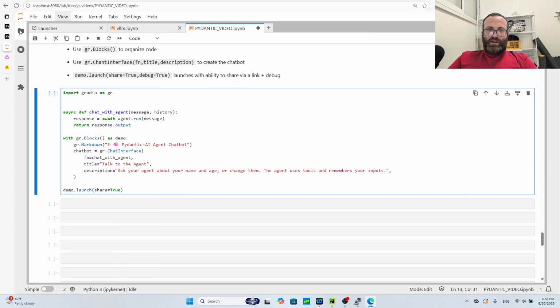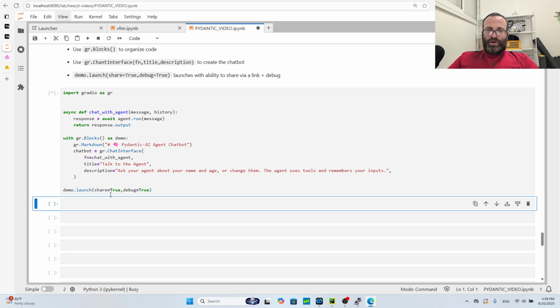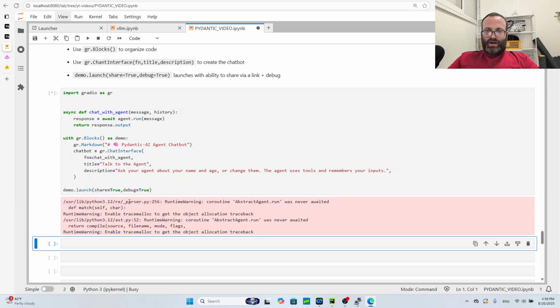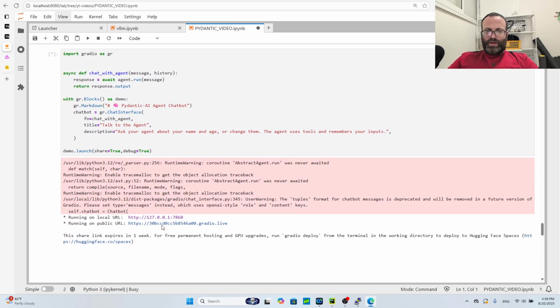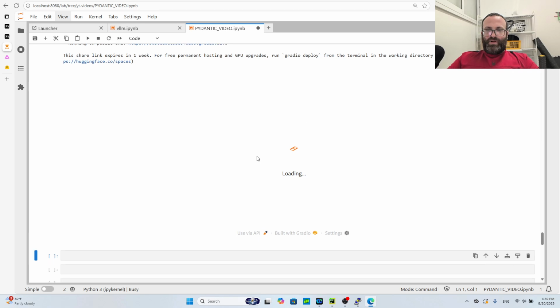So now I can launch this. You should probably not do share equals true if it's sensitive data, but if it's not, you can do share equals true, and you can also do debug equals true. With debug equals true, you can see your errors. I probably have an error here because it's giving me some warning. But anyways, you have a local URL, a public URL, and in your Jupyter itself, you can say, what is my name? And then it'll give you your name and that sort of thing.